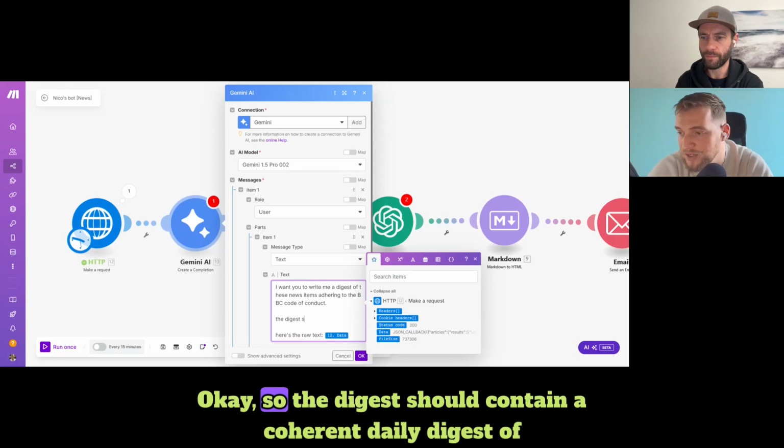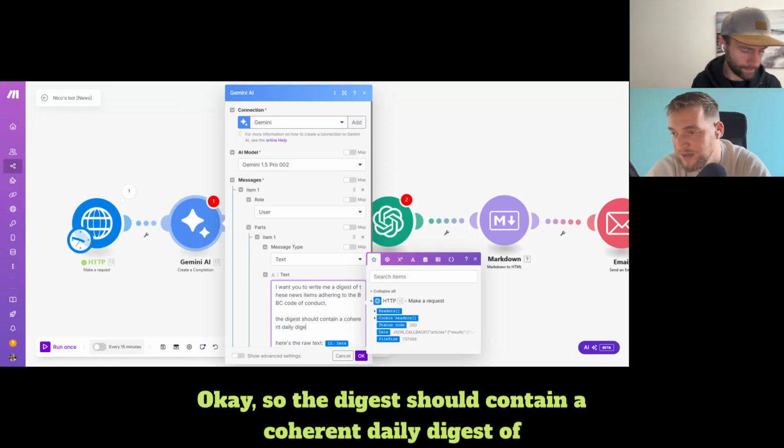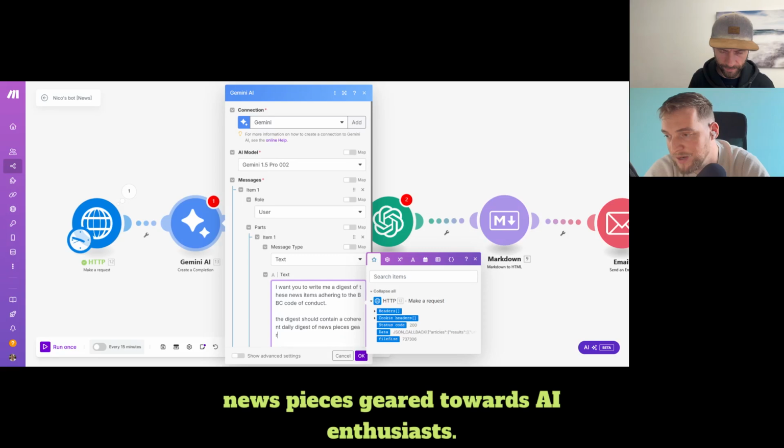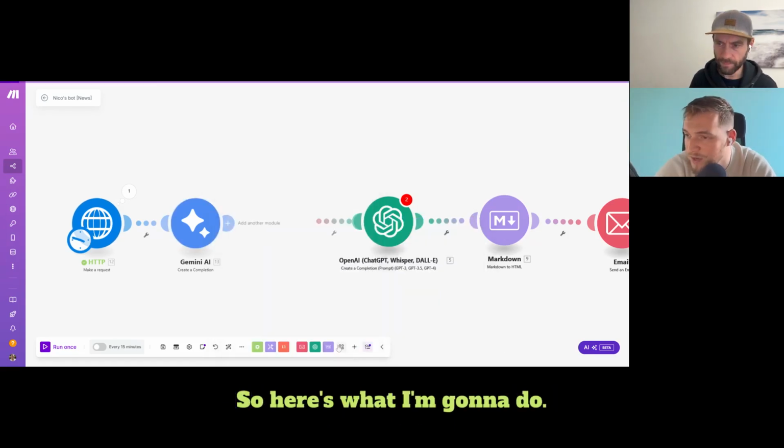So the digest should contain a coherent daily digest of news pieces geared towards AI enthusiasts. So here's what I'm going to do.